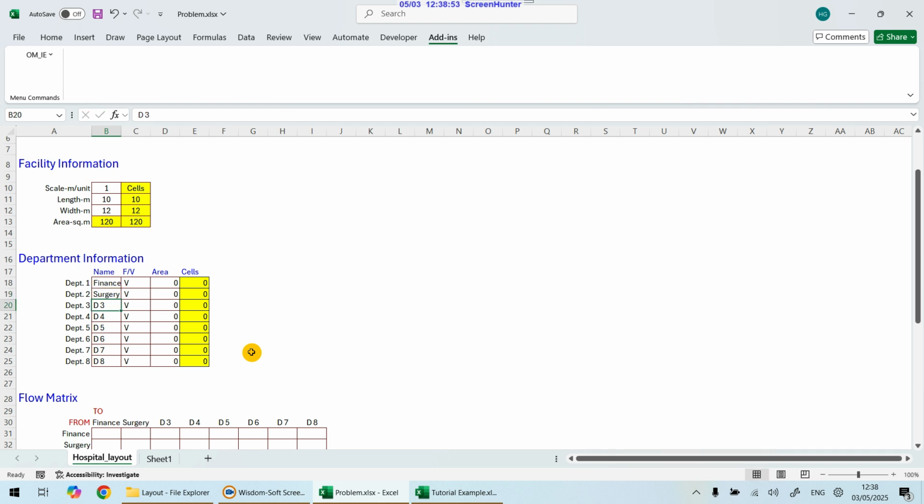Okay, so you can write their names here, or you can leave them as department 1, 2, 3, and etc. The second column here, you see you can have two options, whether it's fixed or variable. Fixed means that when you write their F, this craft will not change its position. Whatever its position or location in the initial layout, it will be in the end.